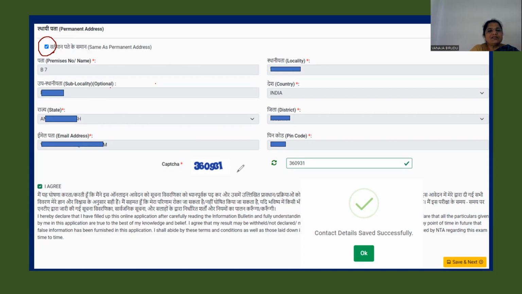Next, enter the CAPTCHA. CAPTCHA means these digits you should enter in this box. Next, click on the I agree box. Next, click on save and next. Then this pop-up message will display: contact details saved successfully. Then click on OK. With this, the contact details are saved successfully.